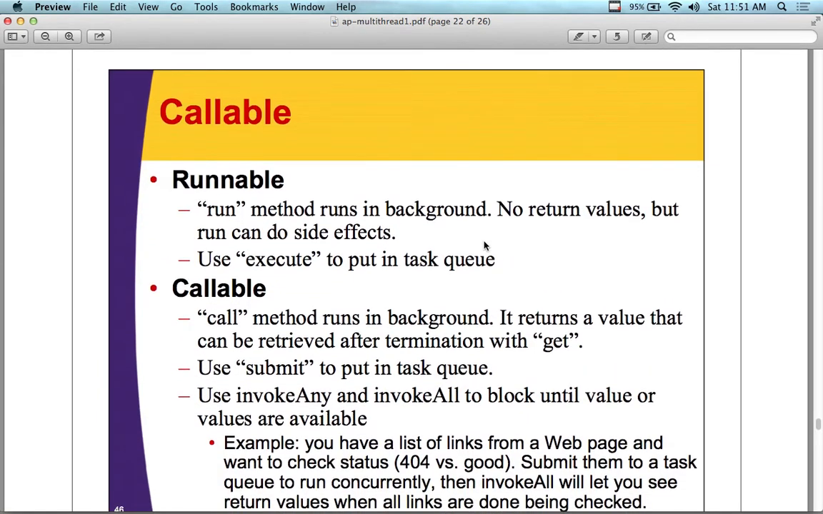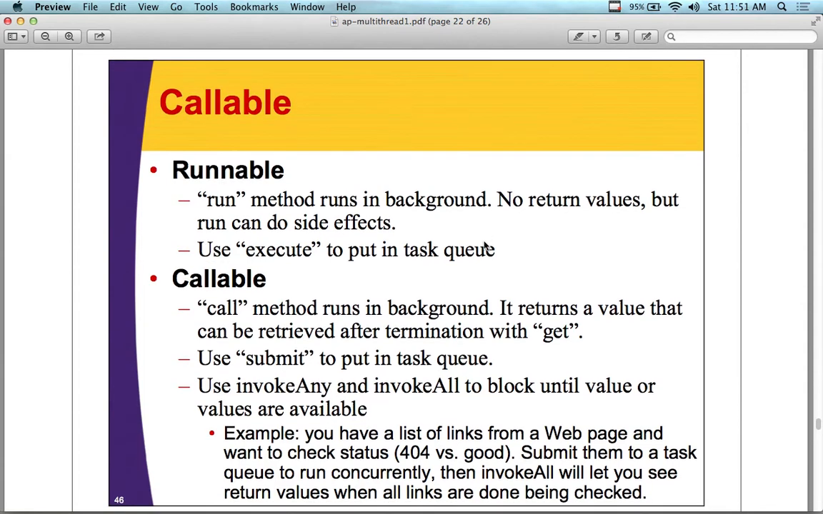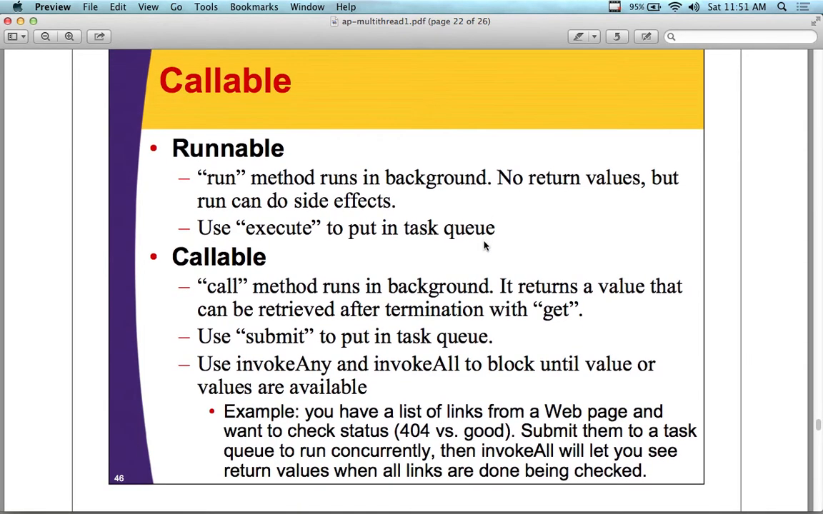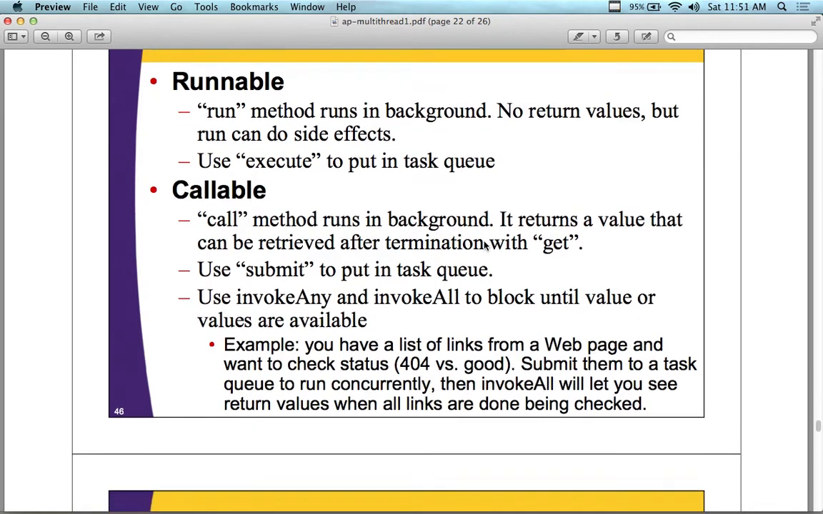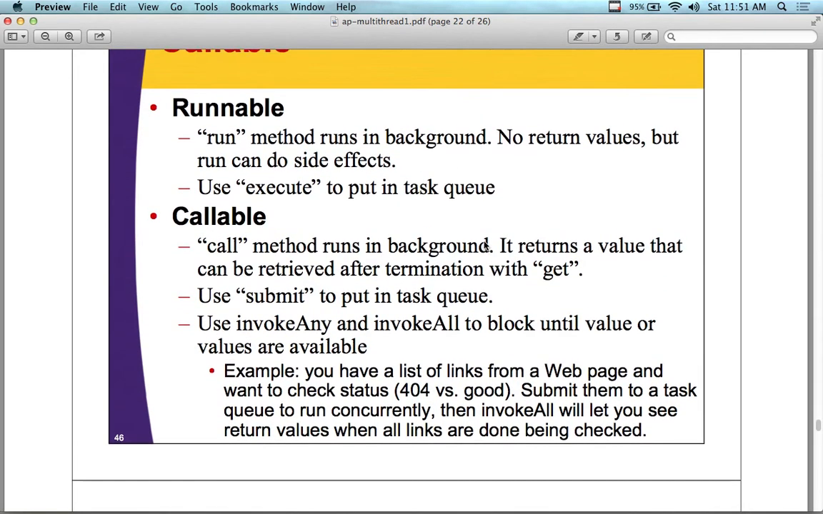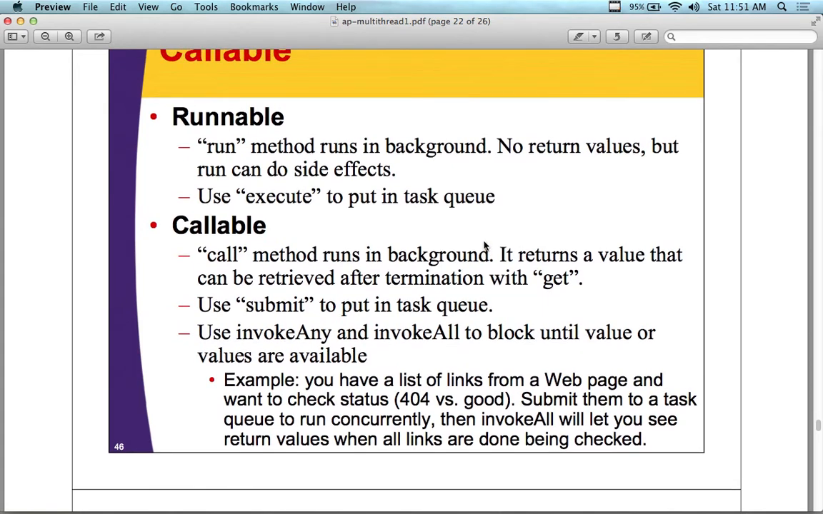So in terms of callable, we have callable and runnable. So runnable means run methods. So a method runs in the background. No return values, but can have side effects when something is running in the background. Use execute to put a task into the queue. Or callable methods run in the background. It returns a value that can be retrieved after termination with a get. So runnable just runs it. Callable actually returns it. Usually calls have a return associated with it. You can use submit to put the task into a queue.